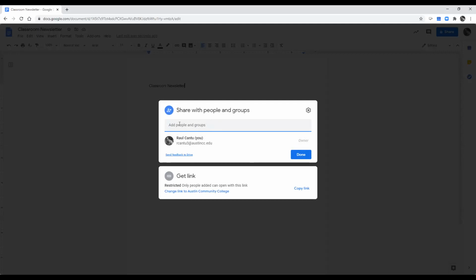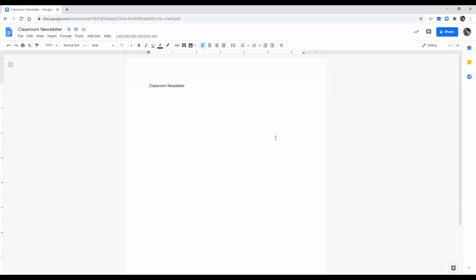Here at the top of this screen, it says add people and groups. At this point, I would just type in a person's email address, and you can put as many people as you want to on this list. If the person already has Gmail, you can usually just type in their name and it would automatically load their Gmail email address on there. Once you've added the people that you want to share it with, you click Done. And that's all there is to it.